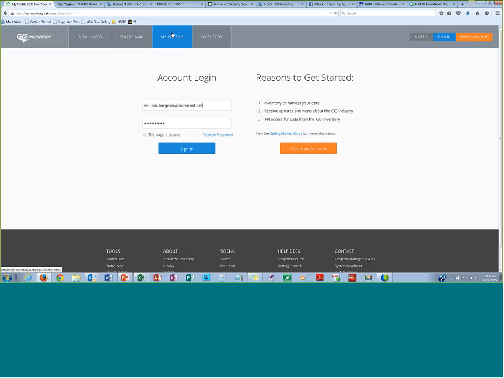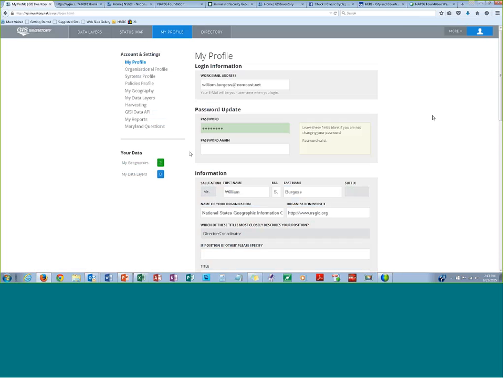The next part of the system is my profile. You have to have an account that you've created in the system in order to get in here, and I'm just going to go ahead and sign into my account. We'll talk about how to create an account in a minute. This is a series of different parts of the database.